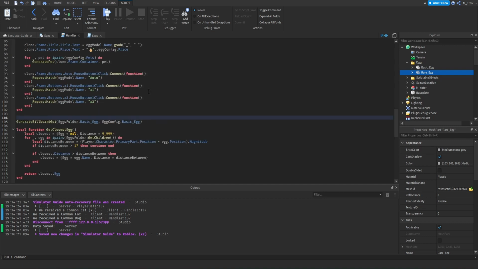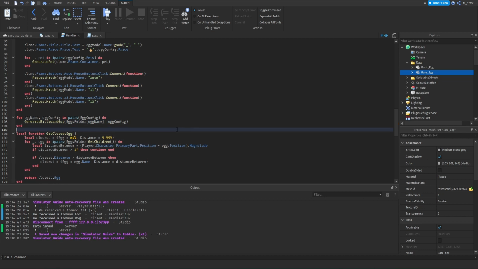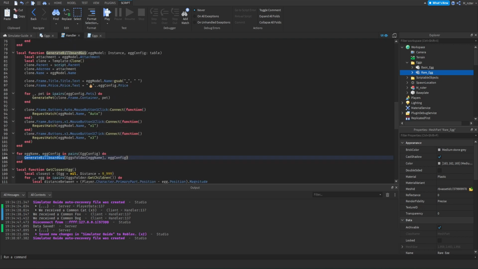So right where we call the generate billboard GUI function, we're going to loop through the eggs config. We're going to say for egg name, comma, egg config. We could say name and config, but this makes it a little bit less confusing. In pairs, egg config do generate billboard GUI eggs folder, and we'll index that with the egg name, comma, egg config. And now we can remove the generate billboard function because now, like I said, it's going to loop through each of the eggs that we have set up in our config, and now it'll call the function for each of those eggs.